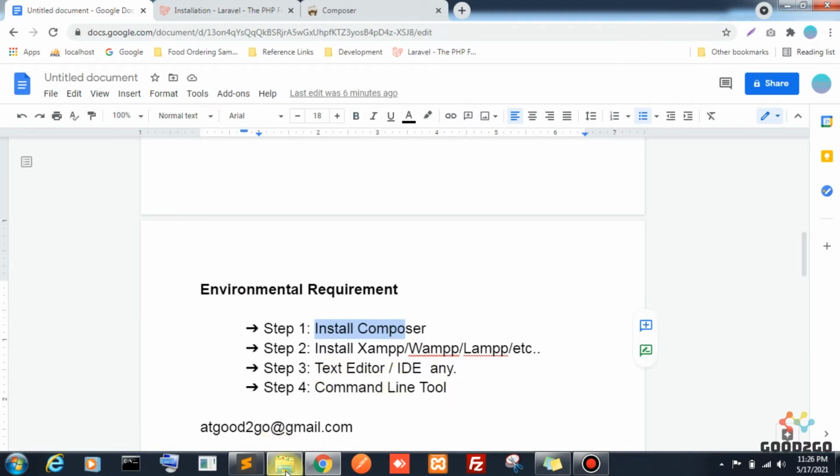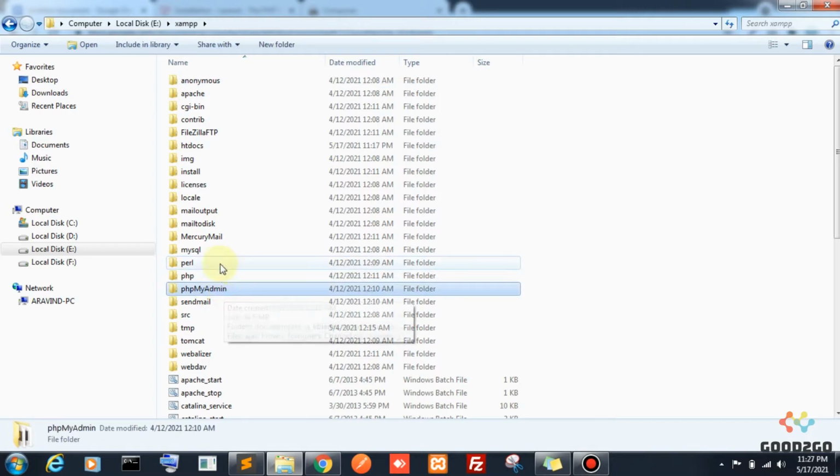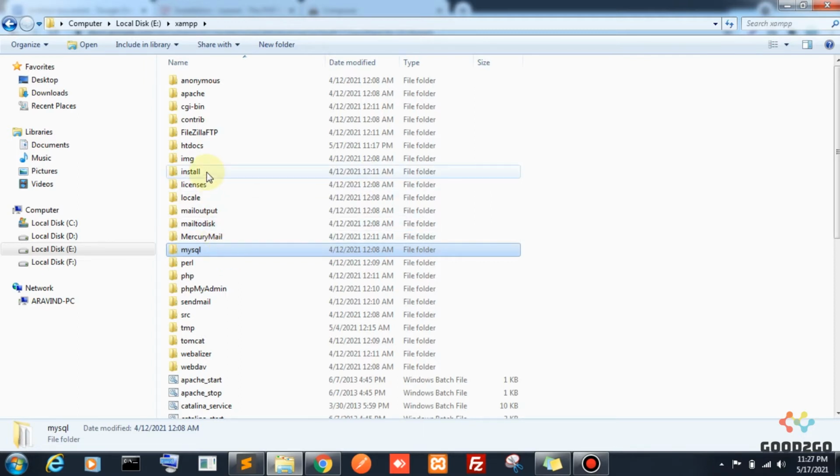We already have a text editor and command line tool. I installed XAMPP in the E drive. Here is the E drive, here is the XAMPP folder. In XAMPP we have many plugins. See, here we can see phpMyAdmin, which is for the database. Hope you know the MySQL database. There are many databases, like PostgreSQL and MySQL; whatever database we need, we can install it. By default XAMPP has MySQL.